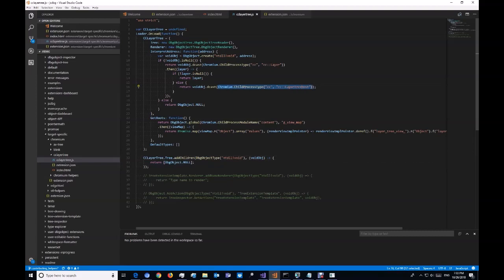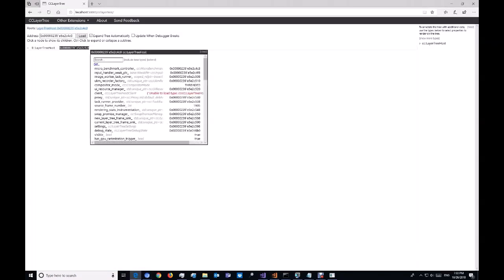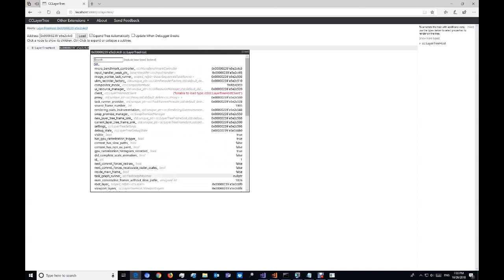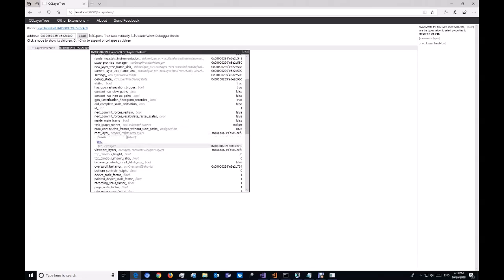Let's first start by adding some children to the layer tree host. This add children function can return either an array or even just a single object. In the case of the layer tree host, I think there will only be one child, which will be the root layer. We can get that from, oops, that looks like a bug. We can get that from the root layer right here. So root layer, pater.